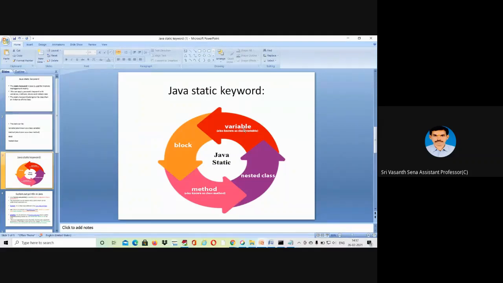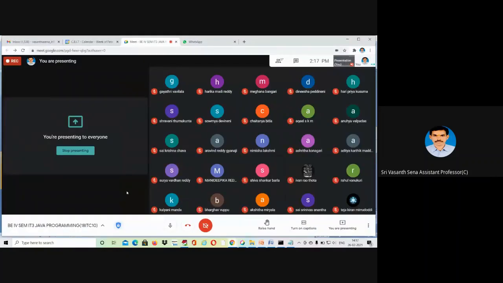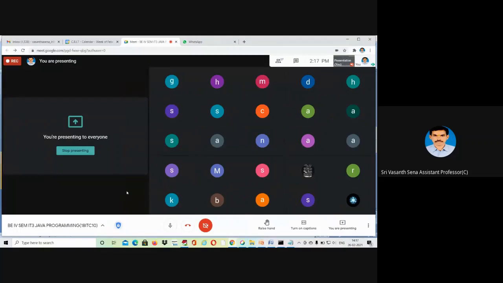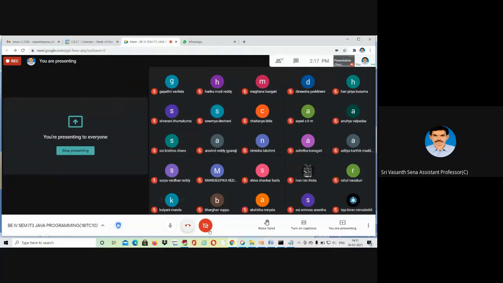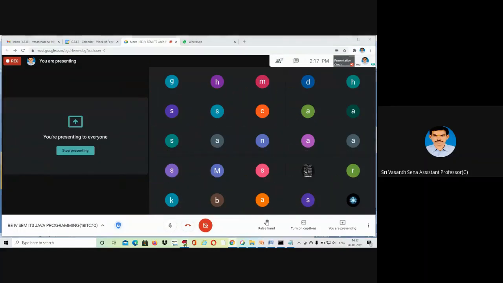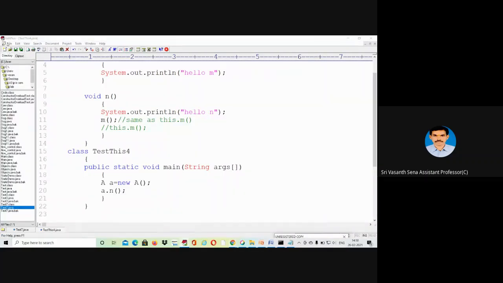Declared a variable as static. Suppose you are declaring a variable as static, so what will happen there? Tell me. Static variable. If you are declaring a variable as static, then what will happen there?